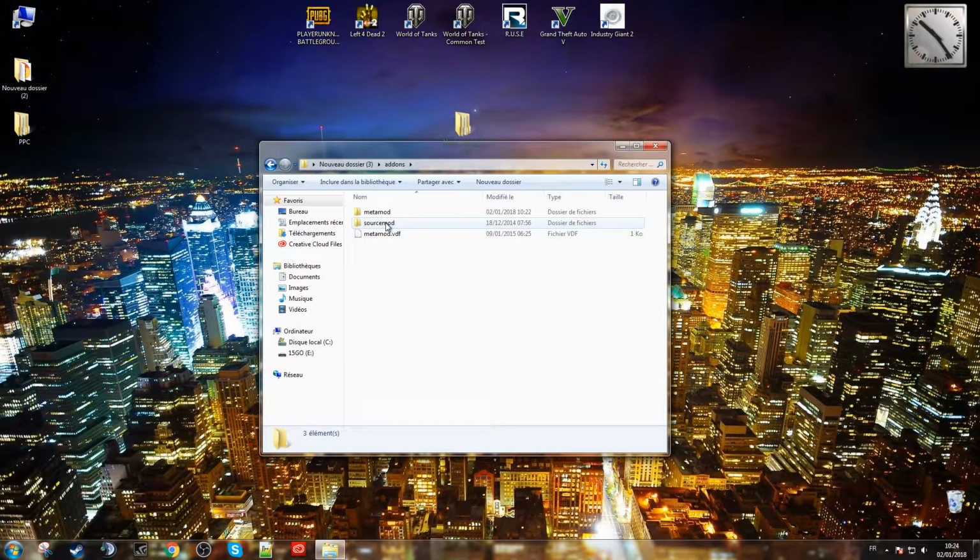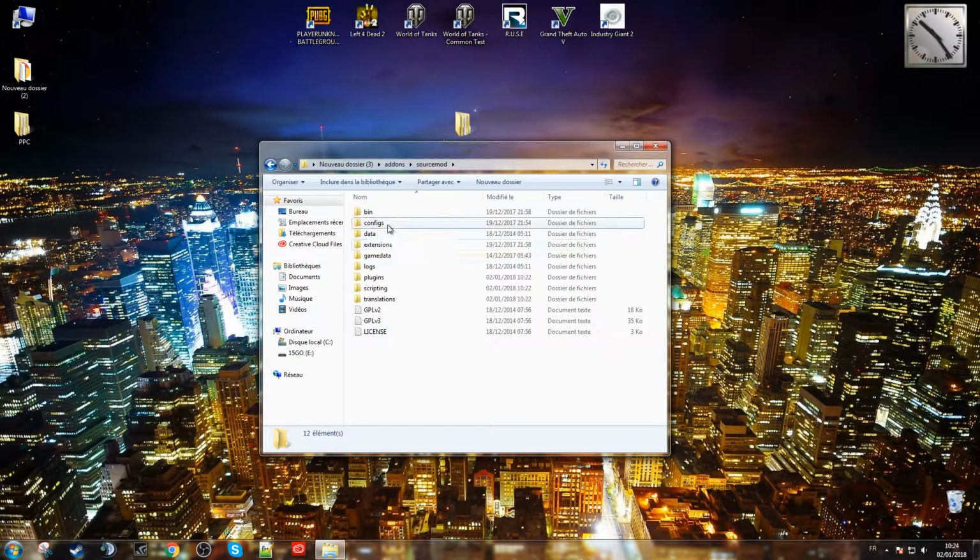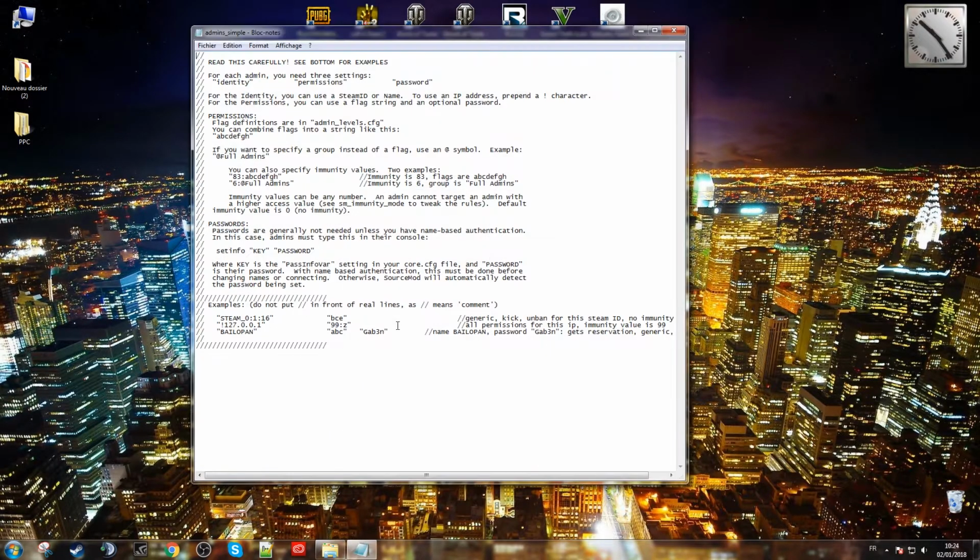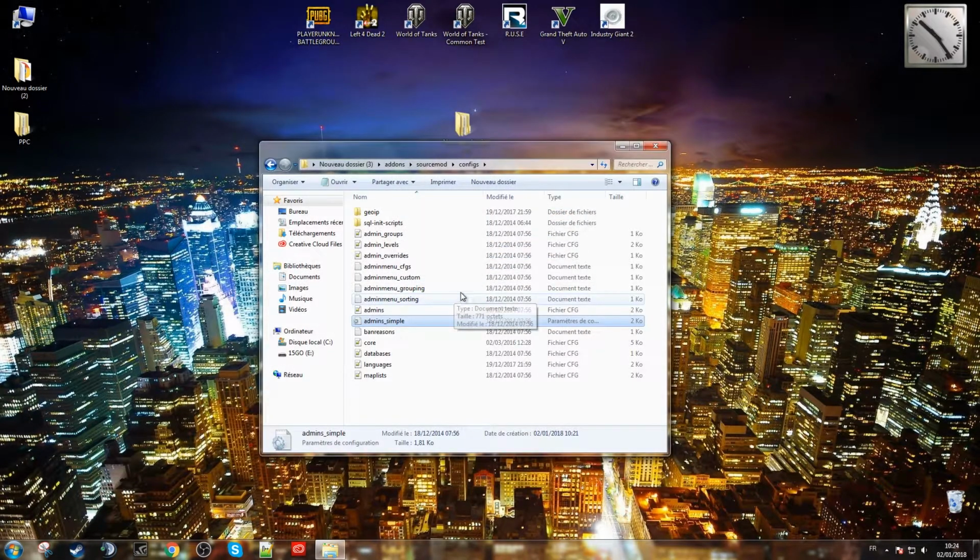After you go to the addons, SourceMod, configs, admins simple, you go to the bottom and you paste it here. This, this, copy, this, so it should be spaced. Save and quit.